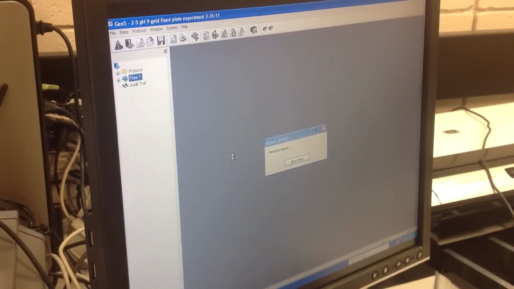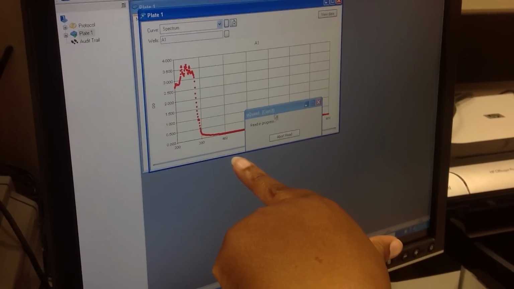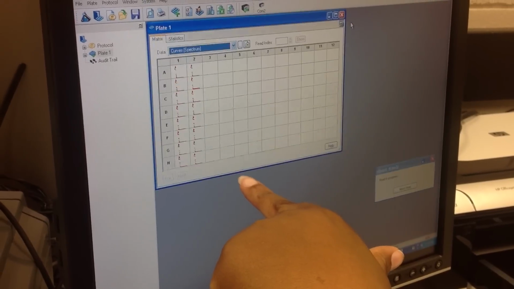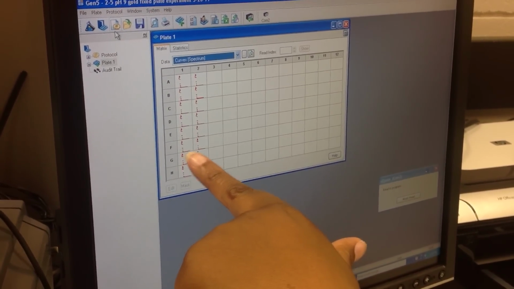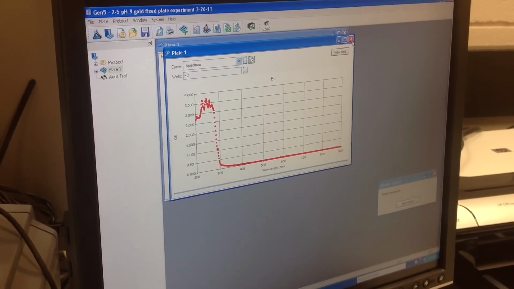This is what your curves look like. You can double click on one and you can see this is what a curve may look like. This is what we expect the curve to look like with gold. So let me show you what one looks like with gold.